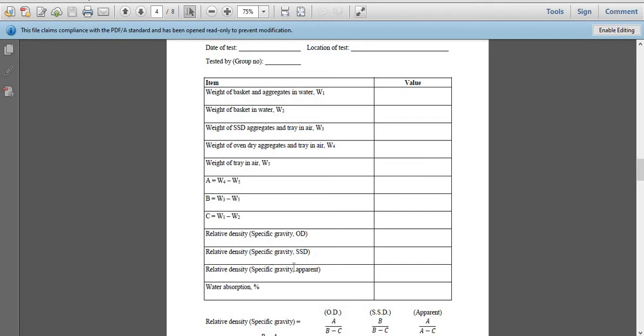So just for this, I allow you to get the values from your friends, those who have already finished this lab. Just tell them that I've already given the permission for you to get their values.